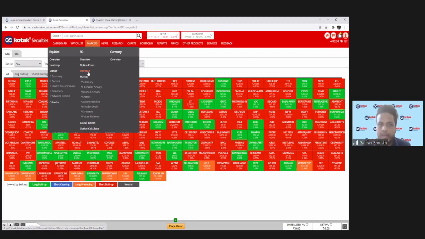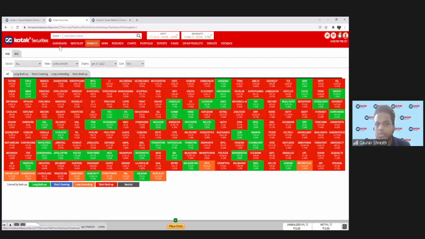And sometimes the client gets irritated because of all these things. So now we have an option to directly open the heat map or option chain or any other tools and features from the tools and section at the top only.